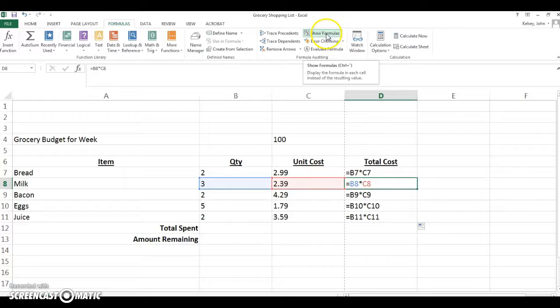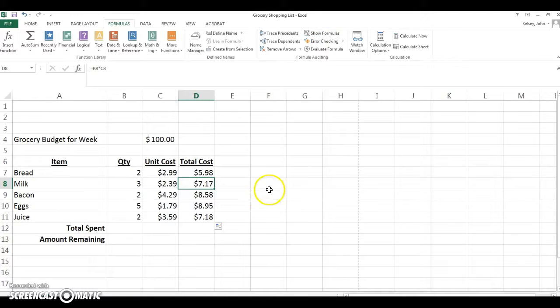I'm going to go ahead and toggle that back off so I can be back to my original view.